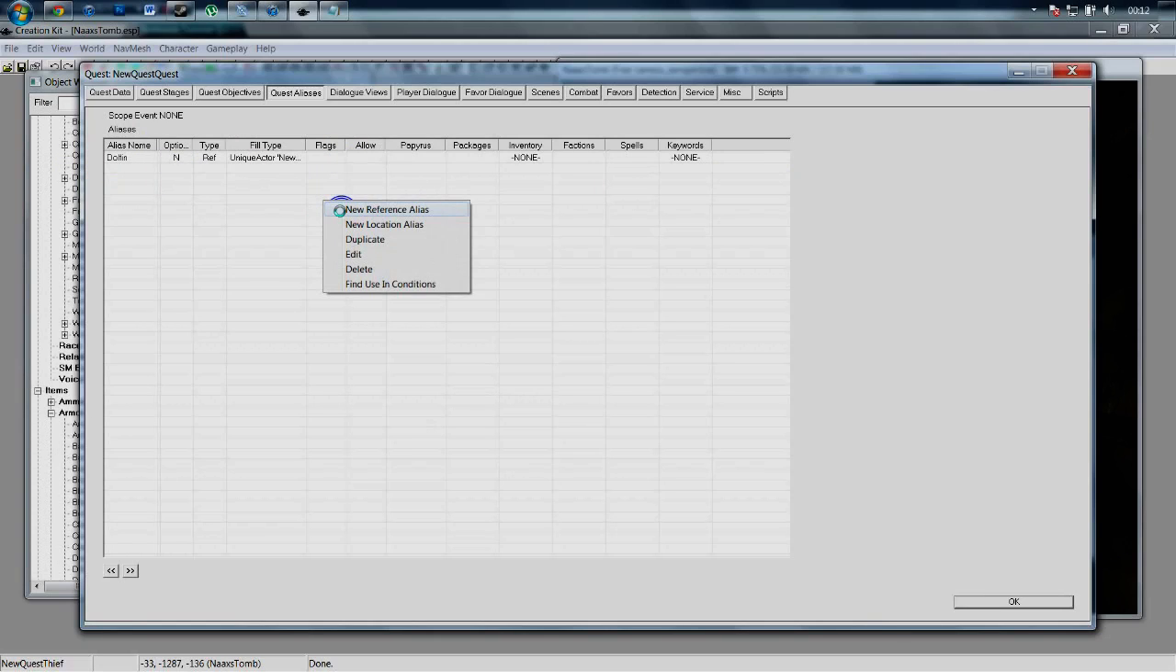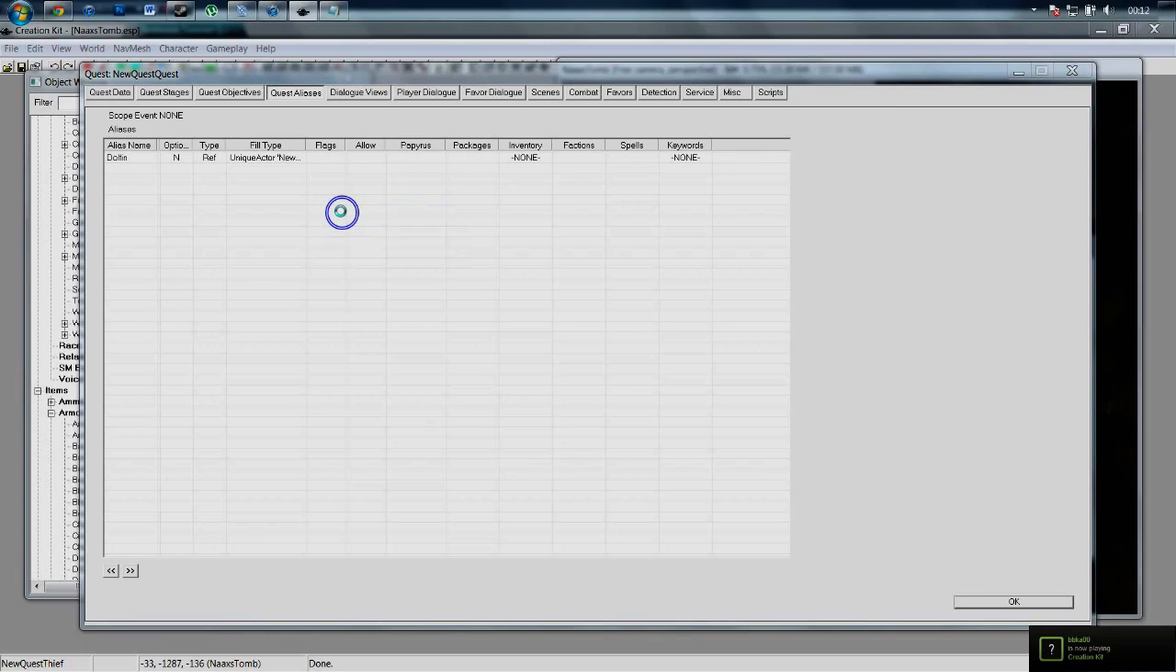Now we're going to create another one, so new reference alias again. We're going to do this for the thief, and then we're going to do this for the ring as well. Each one requires a slightly different way of referencing. That's why I'm going through them each individually.